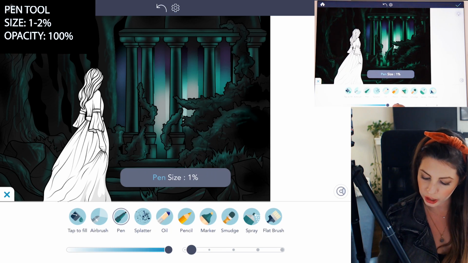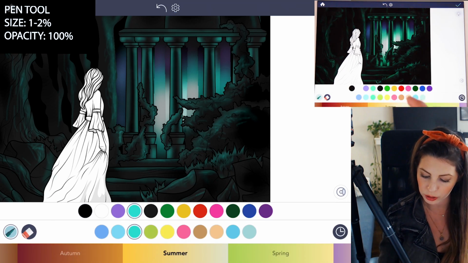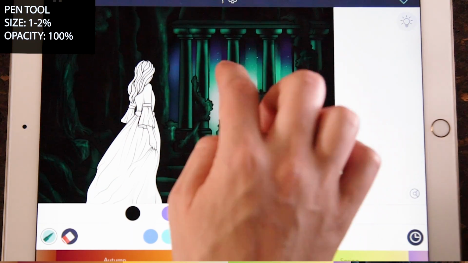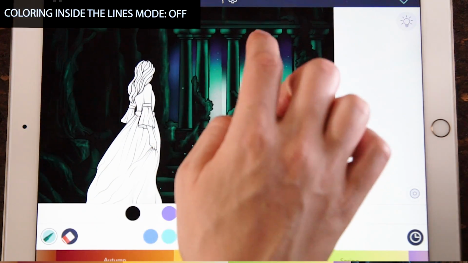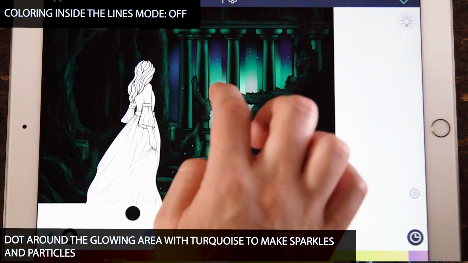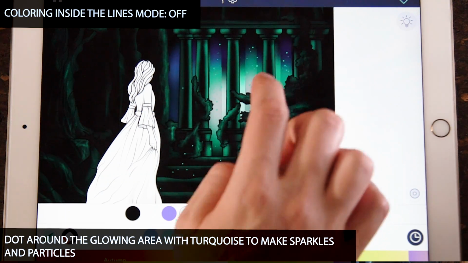Now let's add some little sparkles with the pen tool. Set the size to 100, and you can use between size 1 and 2. And with that turquoise color, you can add in little dots just all around. I would turn coloring inside the lines mode to off. You can even bring the dots down the steps a little bit.